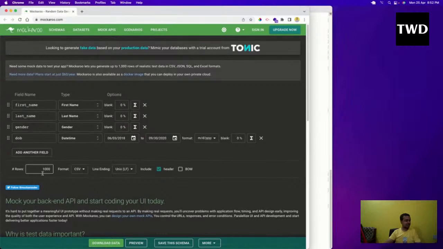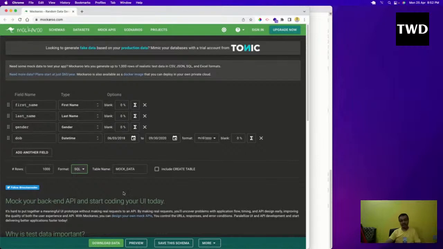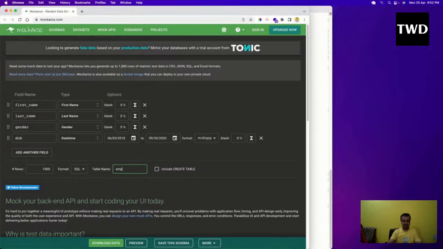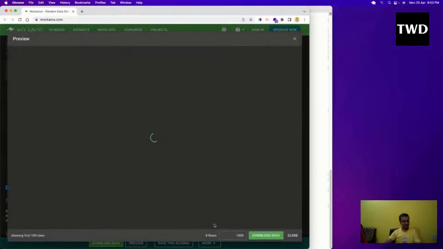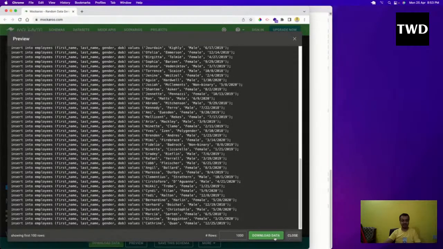Then it will ask me how many rows, so I will give 100 rows. I don't want it as CSV. I want it as SQL, because you can get CSV also. And I will give the table name also, so that it is much better. My table name is employees, so I will give the same name. Make sure you give the correct name. Then maybe I'll preview the data and see what it generates. It gives me the insert statements. Now I will download the data.